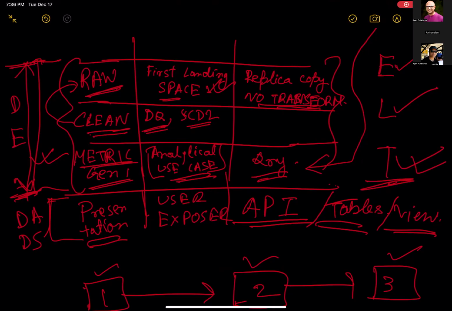Now after that, you do not allow direct access to this layer for the data analyst and data scientist. You copy the essential ones that are needed to another layer, which is called presentation, and you give the users exposure. So this is typically called the API layer. It can be APIs, it can be tables, it can be views.